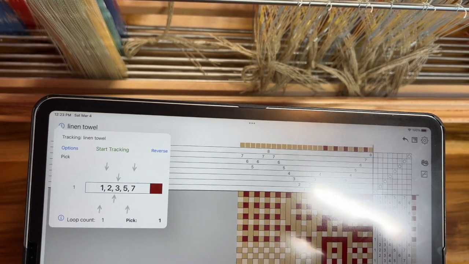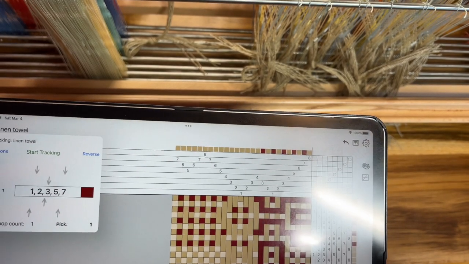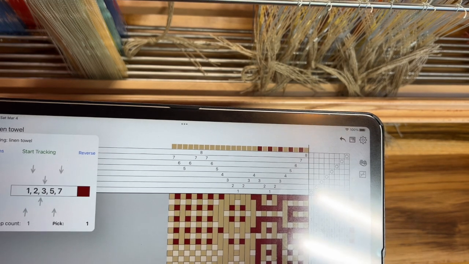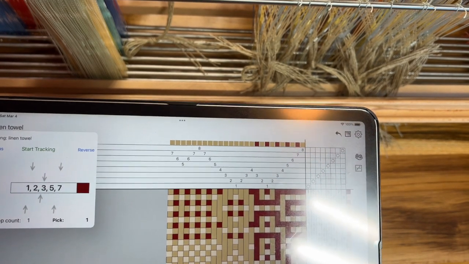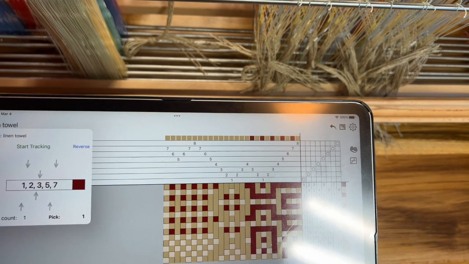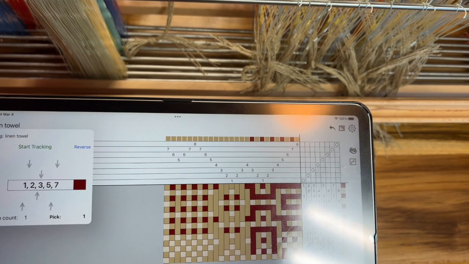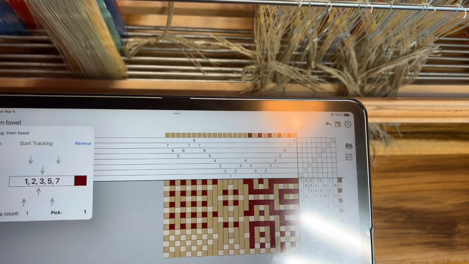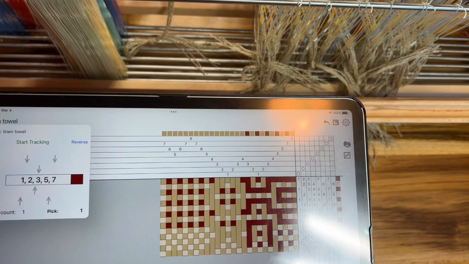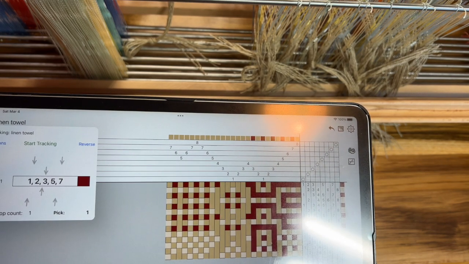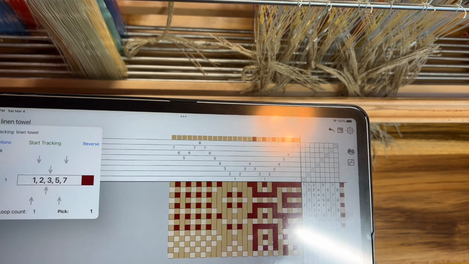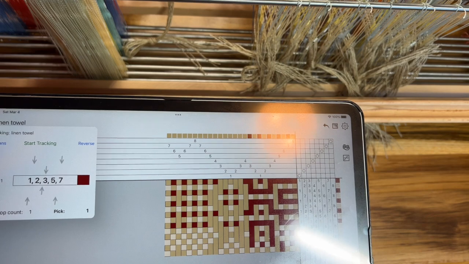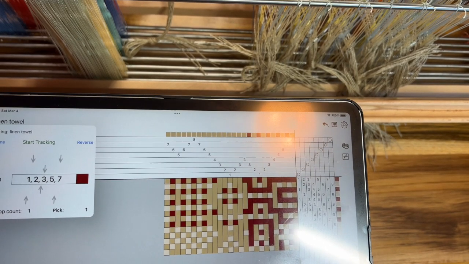So that's the basics of using a draft, reading a draft. If you have any questions, please feel free to comment. If you have any comments on how I do this, if you've got any suggestions for changes or what have you, please feel free. I am going to add in a little picture of just what I've been doing and how the threading is going on this particular draft.